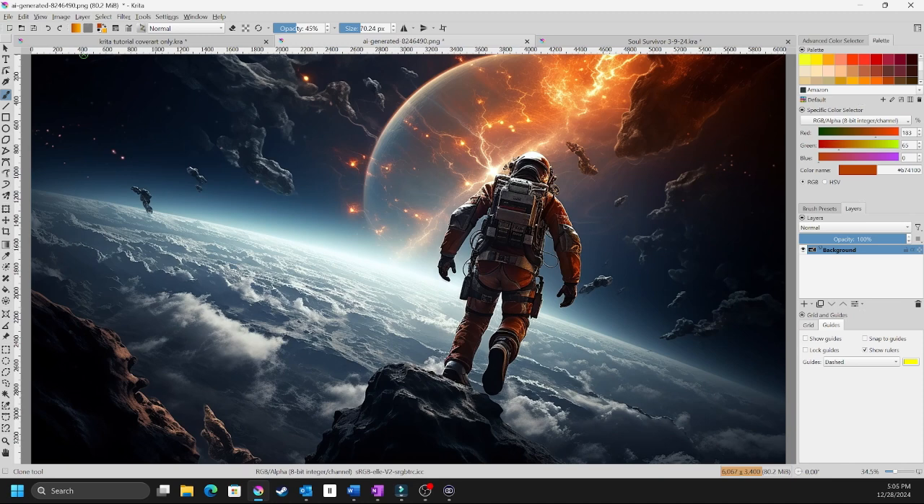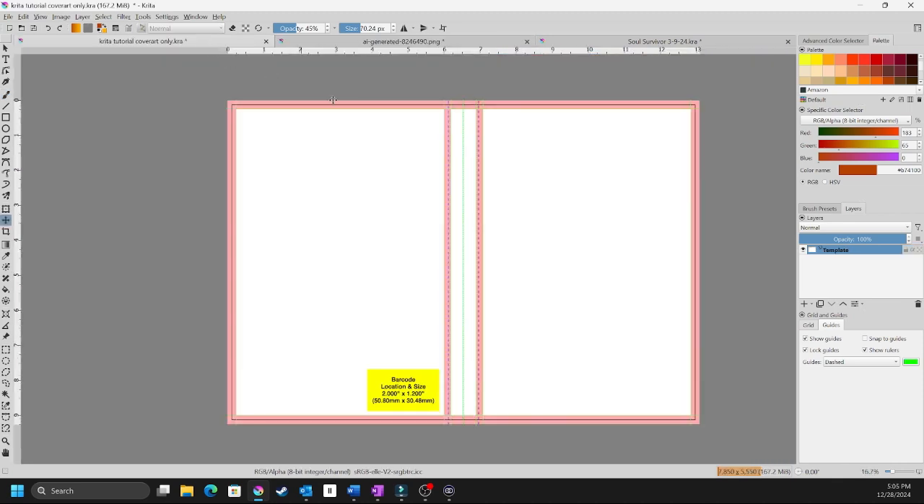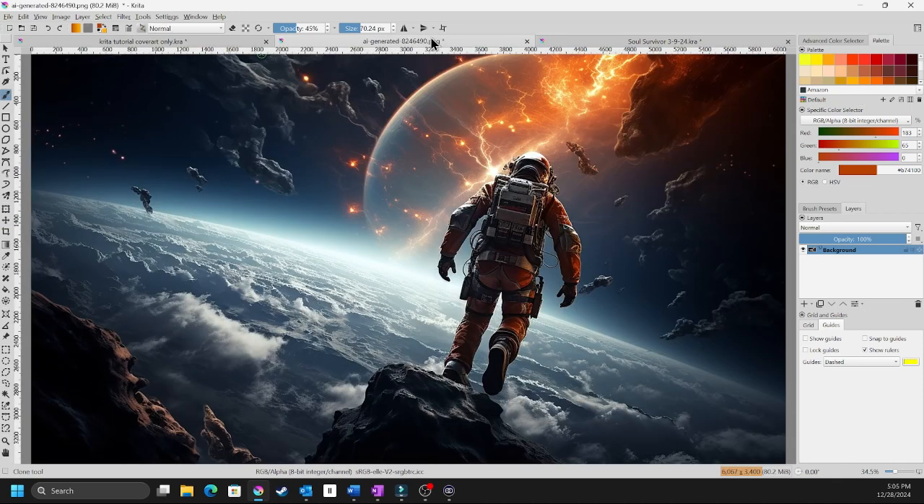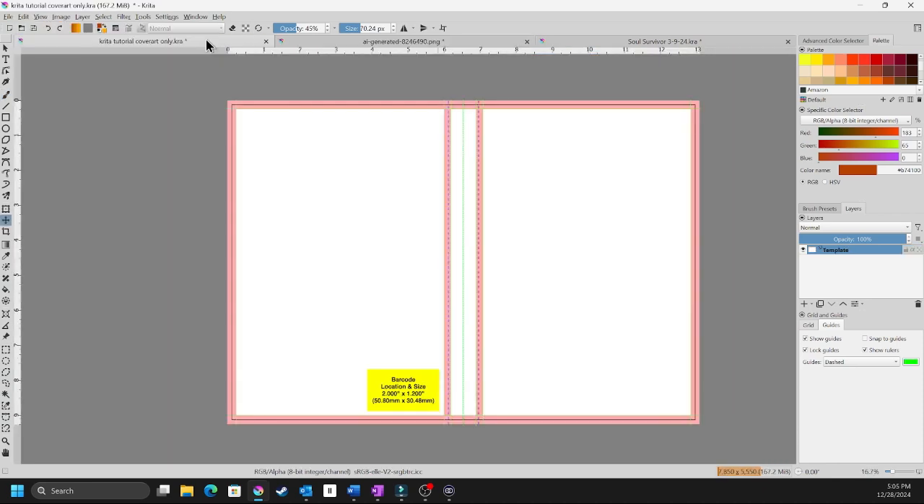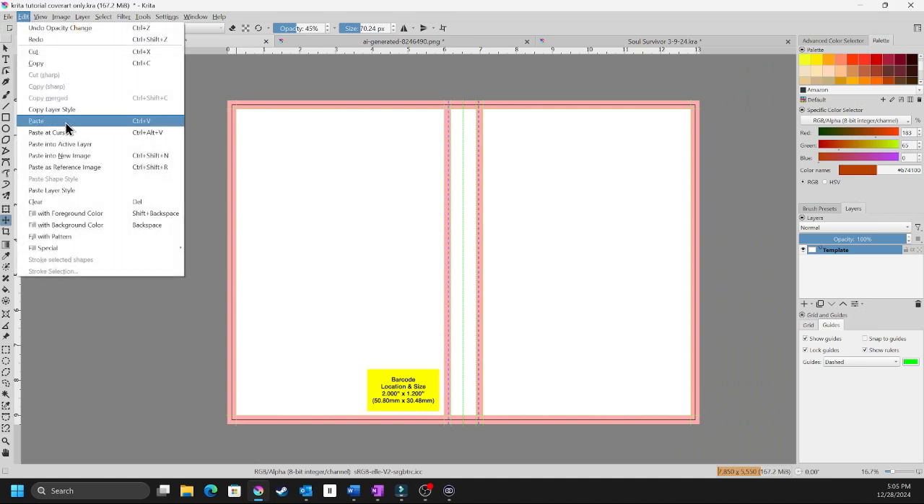Pretty straightforward. All right, now what we're going to do next is bring it over into this template here and drop it in there and see how it works. So I'm going to go ahead and click on this tab. I'm going to go up to Edit, and I'm going to go to Copy, go back to my template, go up to Edit, and hit Paste.